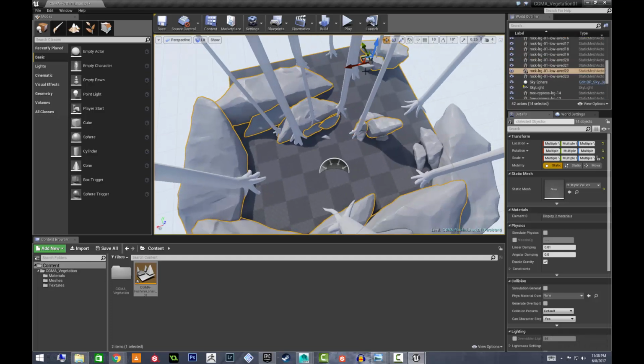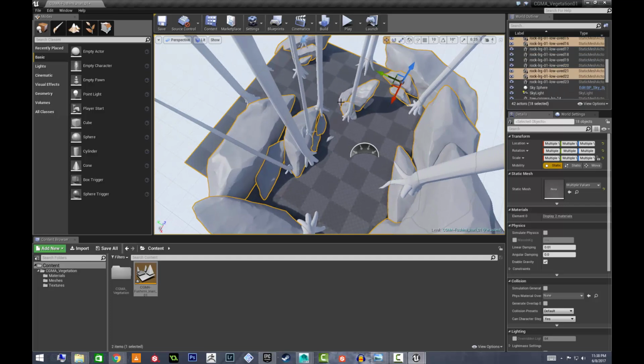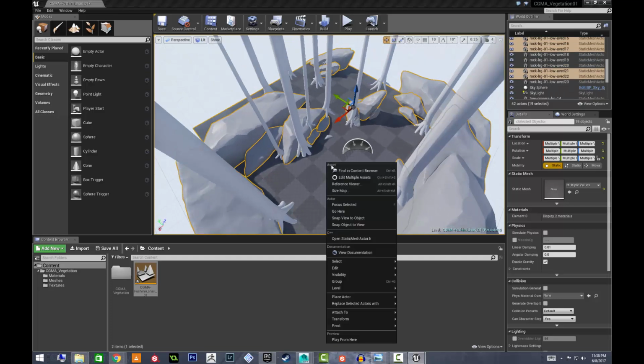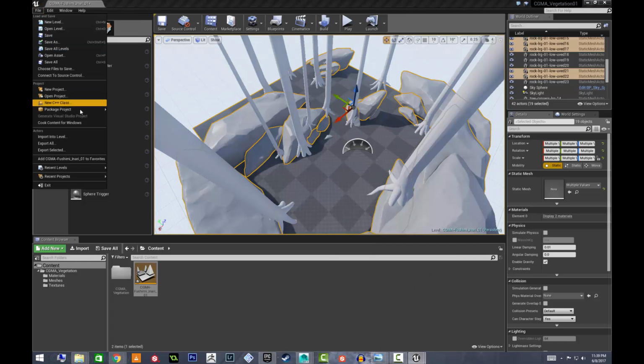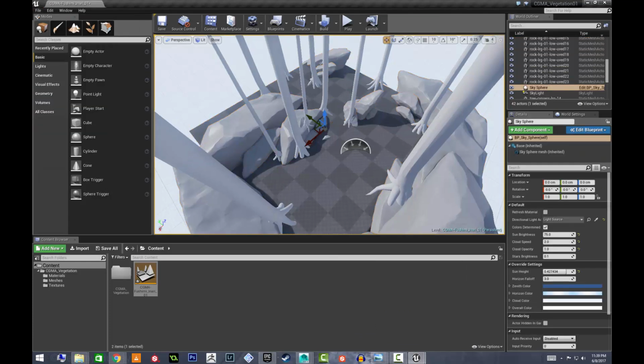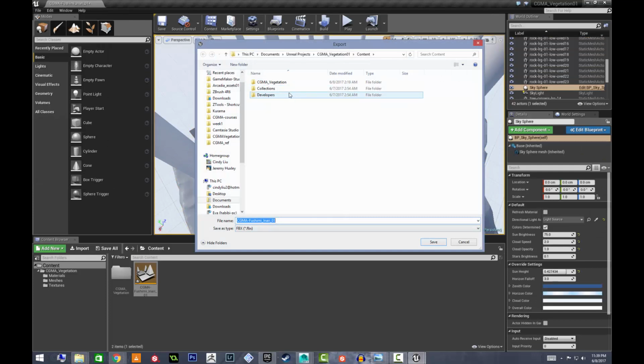So I think, here we go, I'm going to grab all these meshes. Similar to other 3D programs, you just hold shift and click to add something to your selection, which is what I'm doing here with the rocks. So just go to File, Export Selection, and save it wherever you like.